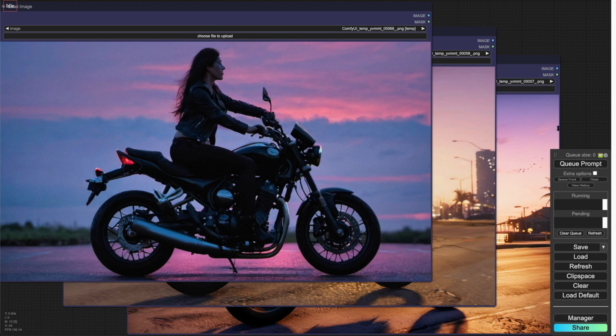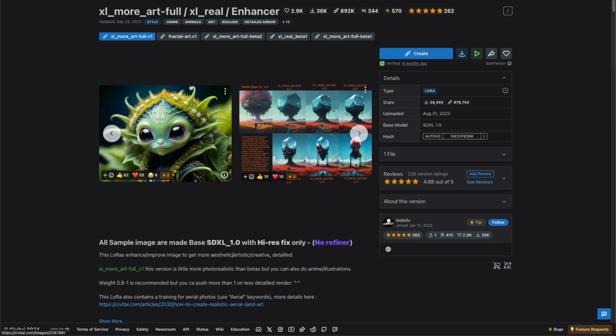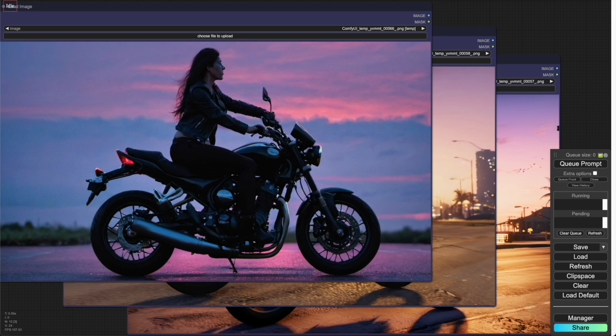In a previous video, we've seen how to use a LoRa to generate some images with some styling. And in this one, we are going to do more or less the same, but this time we are going to combine two LoRas. We are going to use this first LoRa that generates images in the GTA 6 style, and the second LoRa we are going to use is the XL More Artful LoRa, which adds extra details to your images.